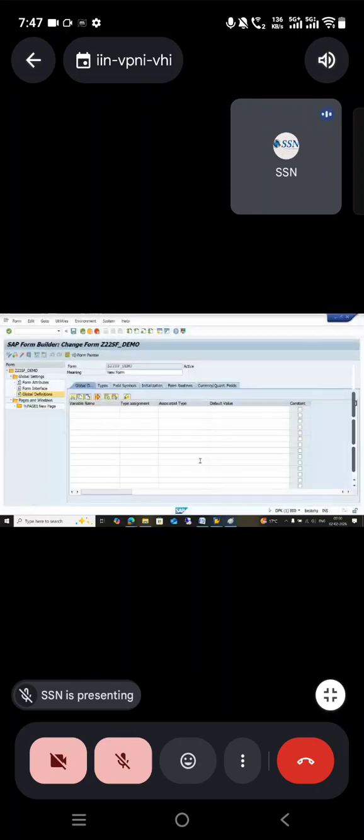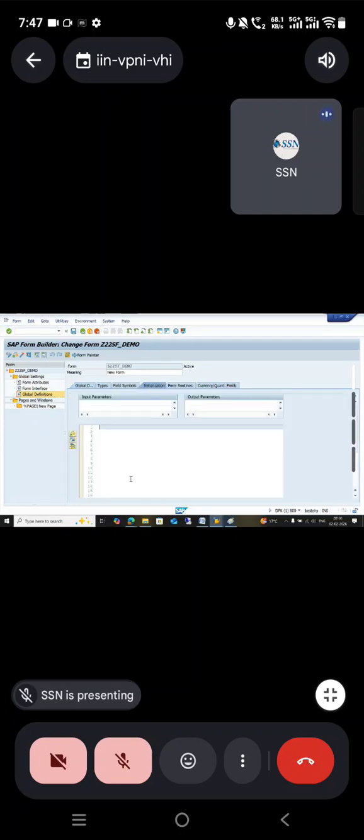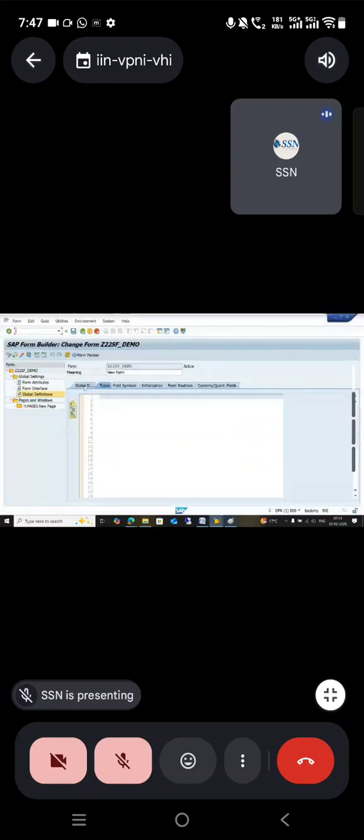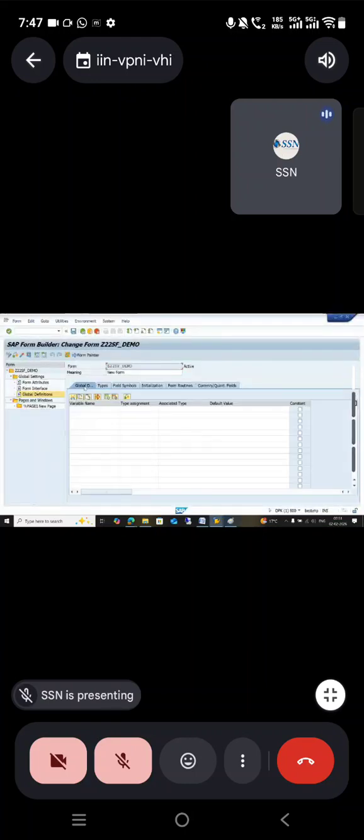But in the script, we are not able to write any code, whereas in the smart form, yes, we can write code also. How to write the code? Initialization, where we can write the select statements, processing logic and all, you can write here in the initialization tab. And then I have here local structure and local table types. I can declare local structure and local table types here. And then I have internal table, work area, variable and constants that can be declared in the global data tab.